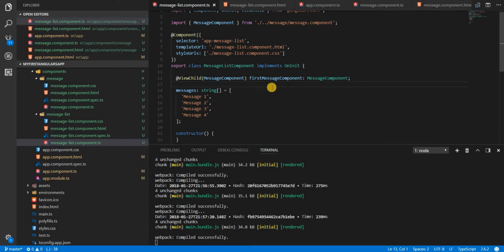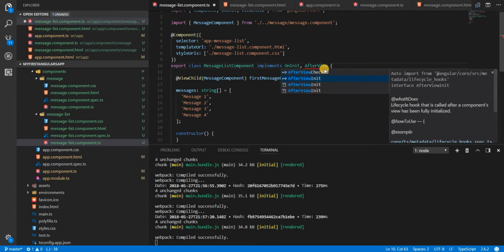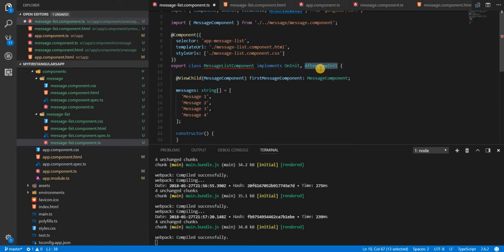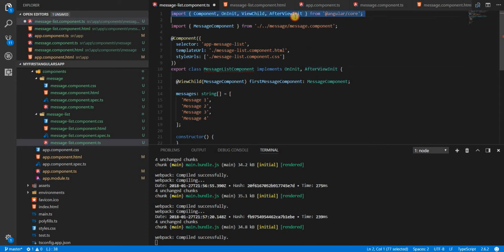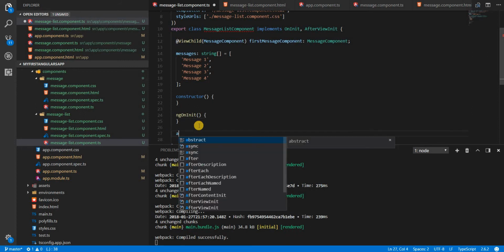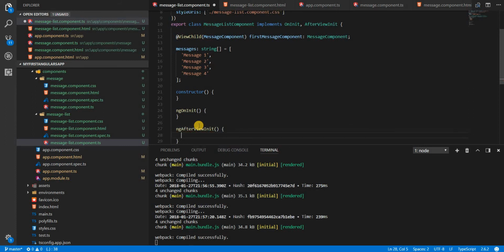Okay, so we want to have access to this component, and we can have access to this component only after the view of this component has been initialized. Okay, so there is a lifecycle hook called after view init. Now to have access to that, we'll have to implement an interface named AfterViewInit that we can import from Angular core. Okay, and now to implement this interface properly, we should be having a method defined named ngAfterViewInit. And in this, now if we try to have access to the first message component dot message, we'll be having access to it, and in here we can now safely change the value of the message property for that first message component.